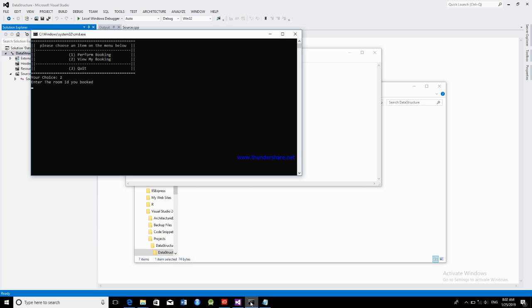Enter the room ID you want to book. Choice number 2. Type number 2. As you can see, this is already reserved. The room that is reserved. So 3 will quit this part.